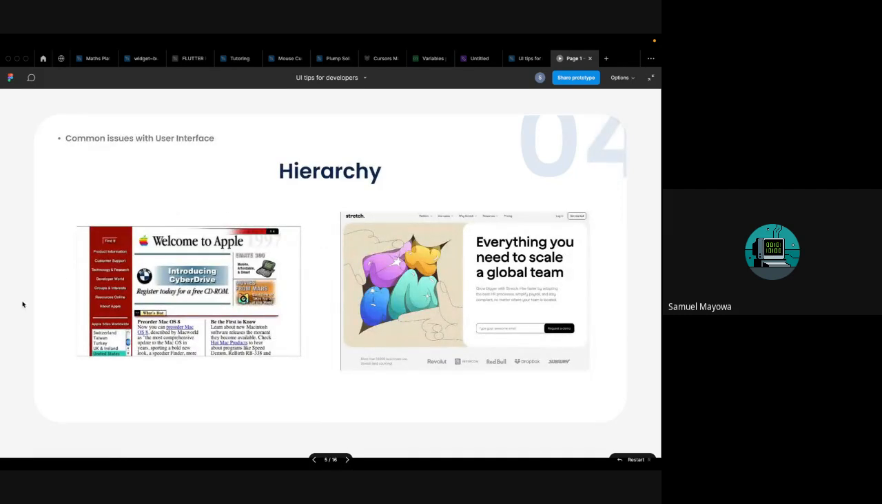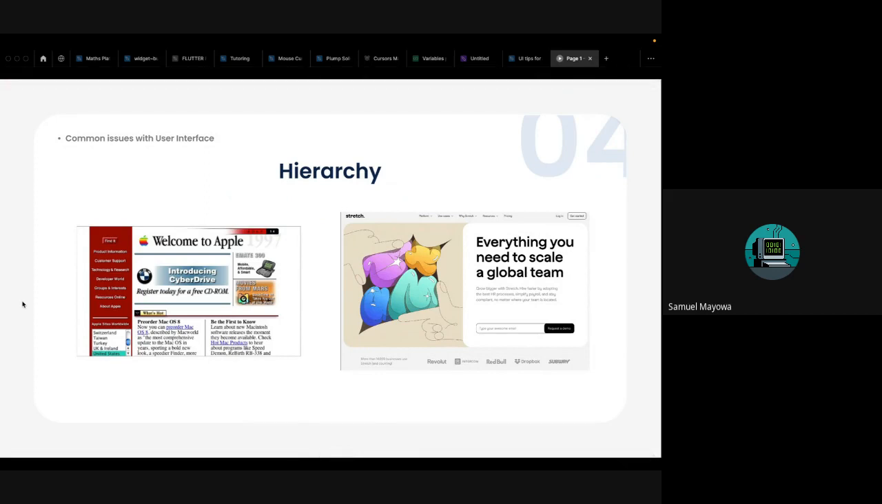So the first one is hierarchy. If you see the UI on my left, this is an old website and this is a new website, and the difference is hierarchy, right? Hierarchy simply means showing users what they need to see first, right? So now let me just explain in simple terms.